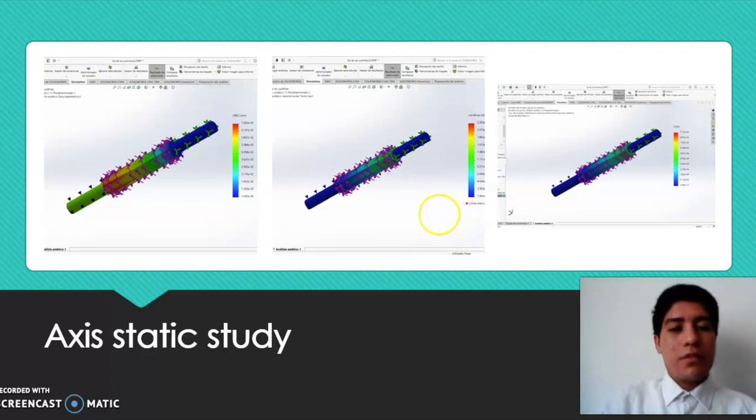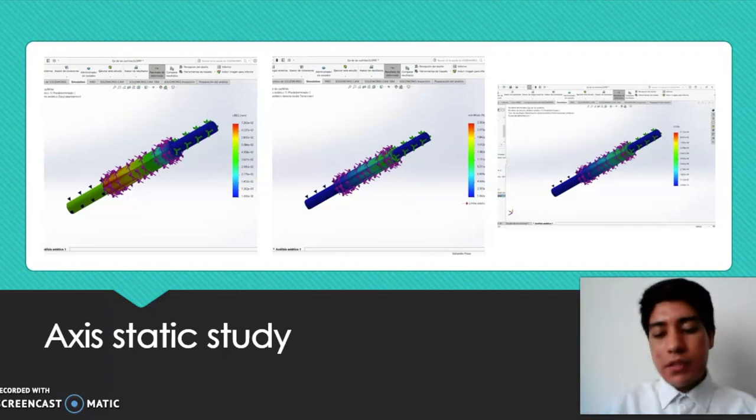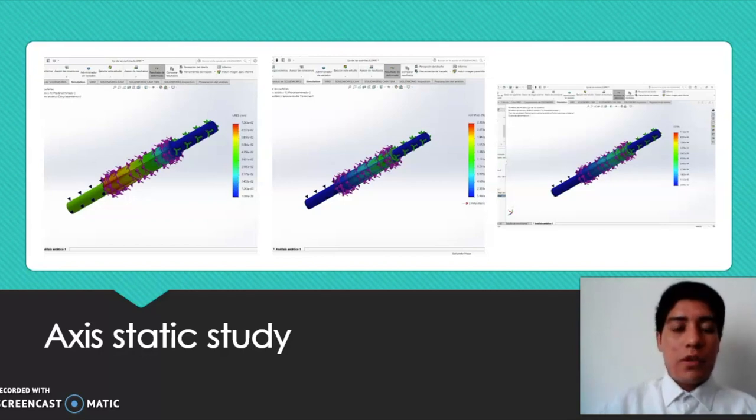This is because the axis is going to be holding all the spinning blades, and it's also going to have rotational movement. And we did all of these studies to ensure that our entire project will work correctly.